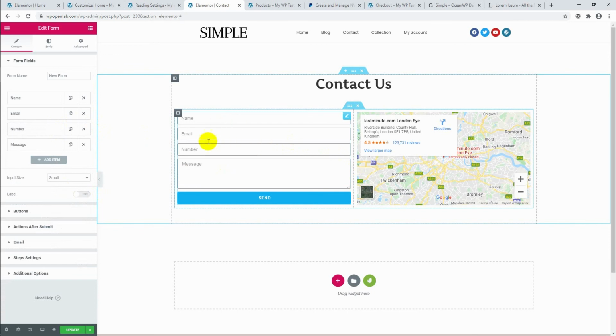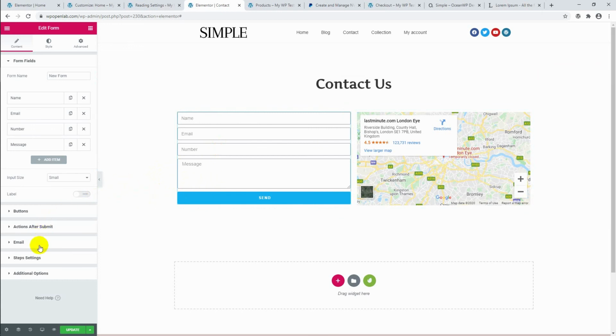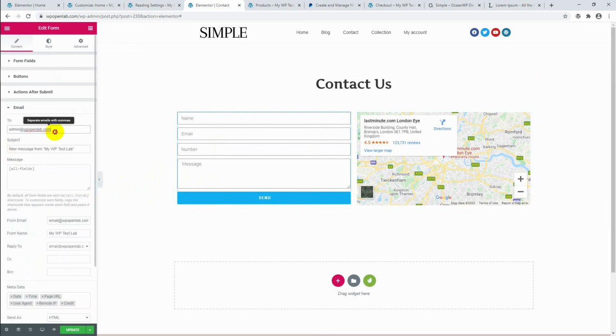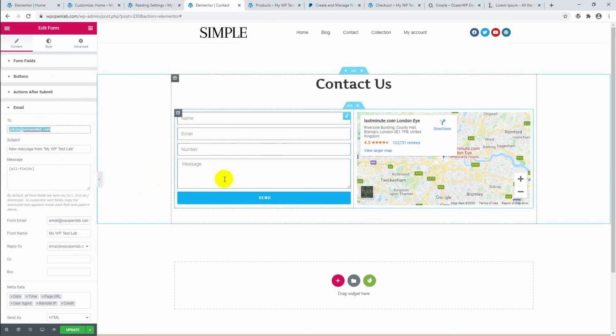And on this form, if someone fills up this form and we want to get the details of this form, so we need to set the email. So in that case, we need to come to this email option, and we need to place the email where we want to receive the form data if someone sends something here.